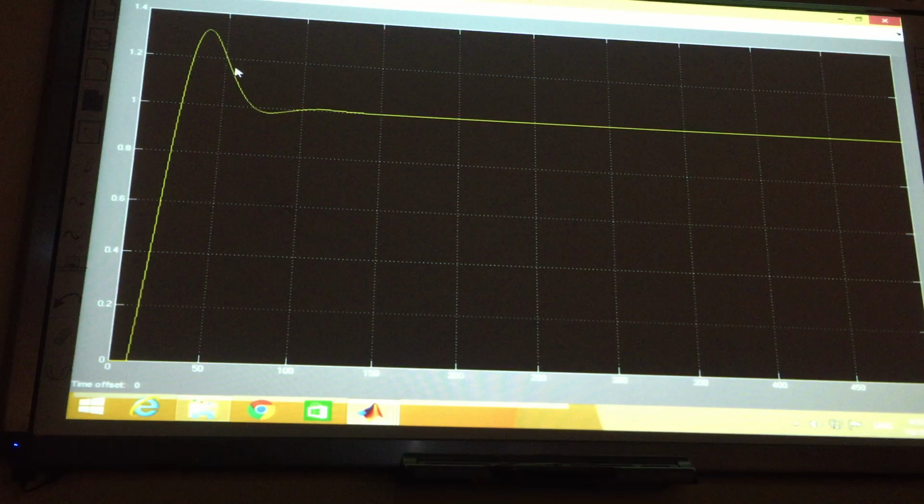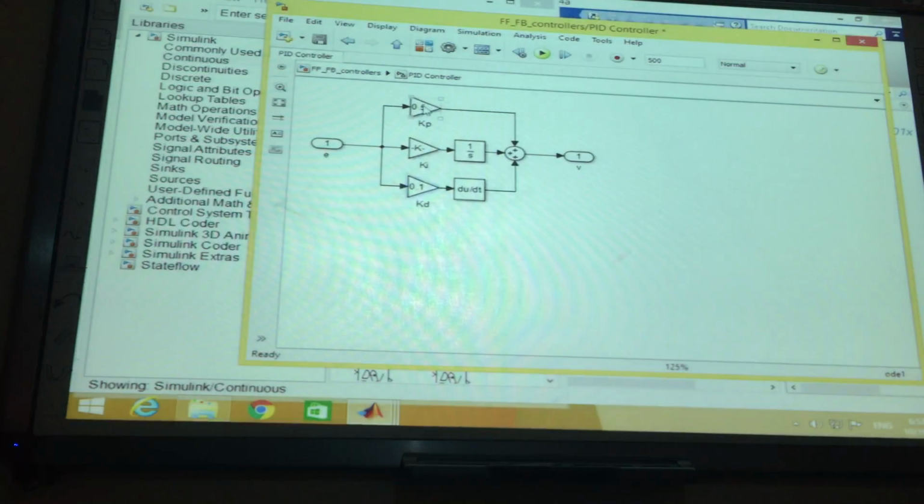Guys, if I would like to reduce the overshoot, what should I do? Increase KP. KI. KI, right?